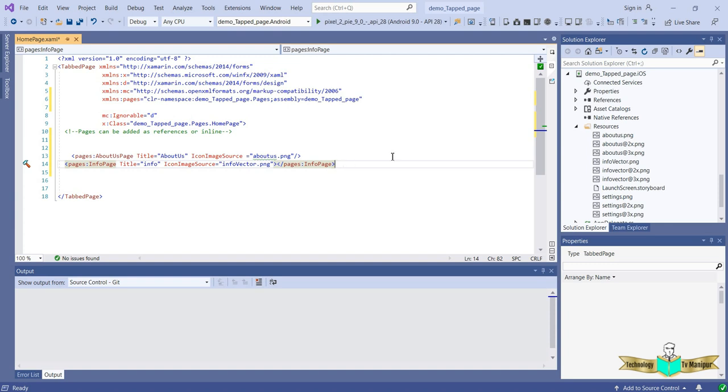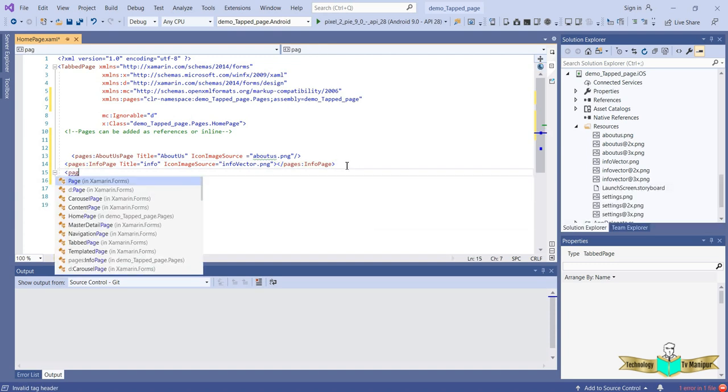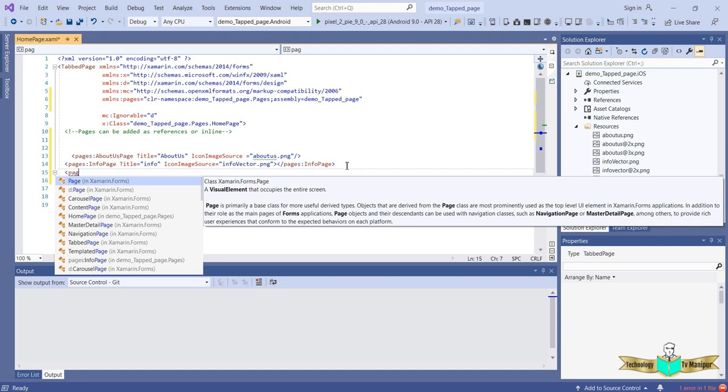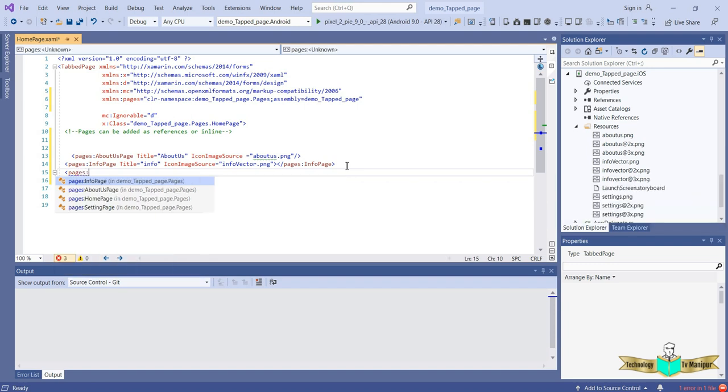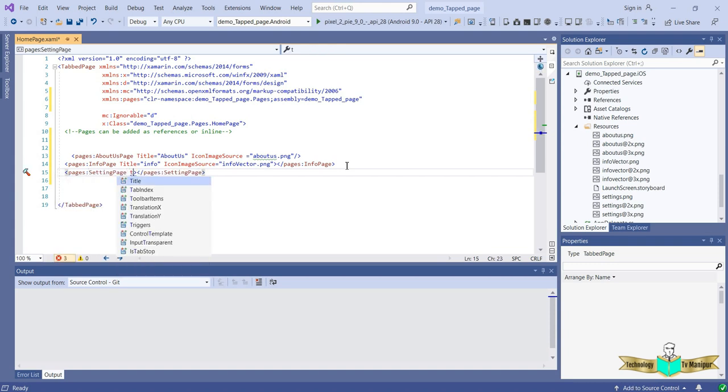Then again pages. Now the last page is setting page. So this setting page, the same way, title setting, and for icon image you can type settings.png. Fine. So now I have added all of them.